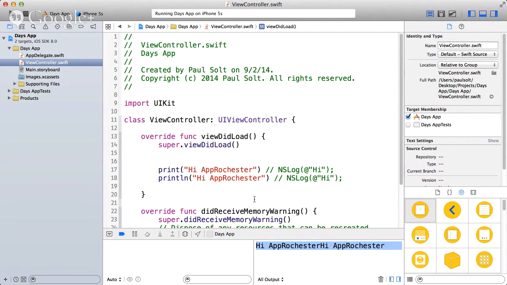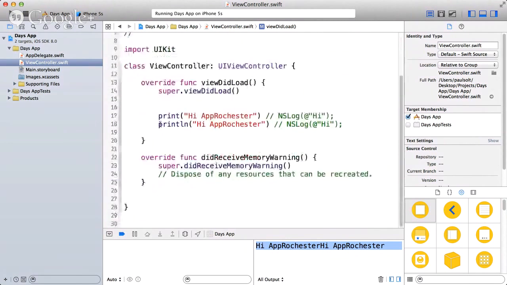But we're going to hook up a user interface, so we're going to be able to see what's going on visually, and I think that's a really important thing. So that's a little bit about Swift, and there are other differences here.